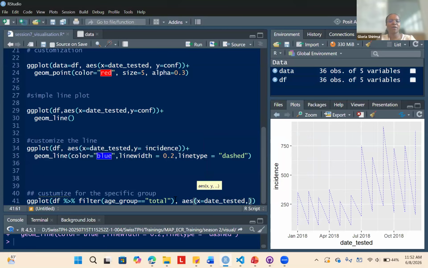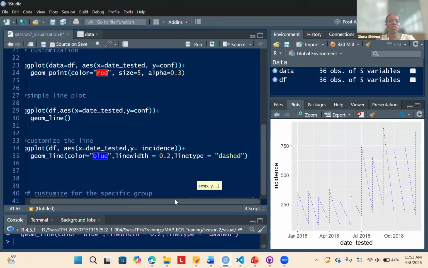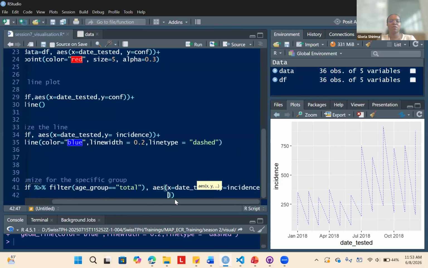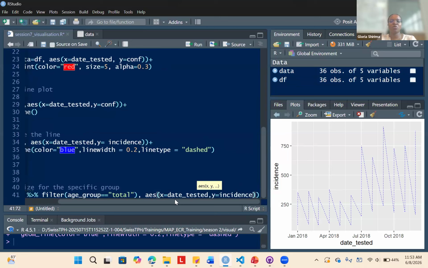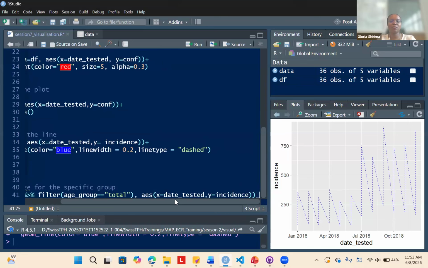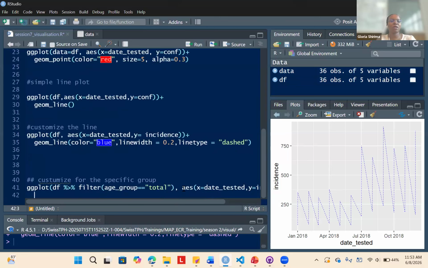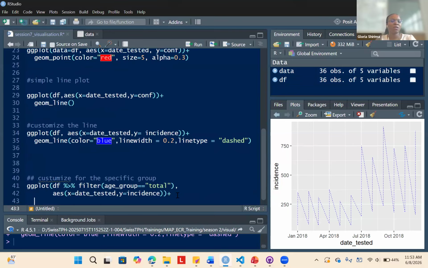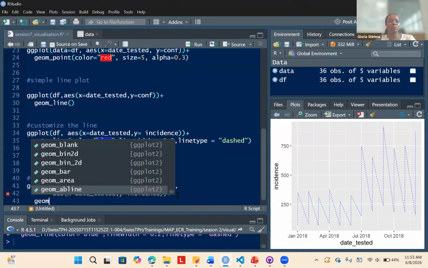And then our Y equals, maybe let's continue with incidence. And then, okay, what do we want to plot? Maybe line. So I do an addition. I will keep it here down, like to the next, so that people who are trying to follow can do that. And then we have our geom line.